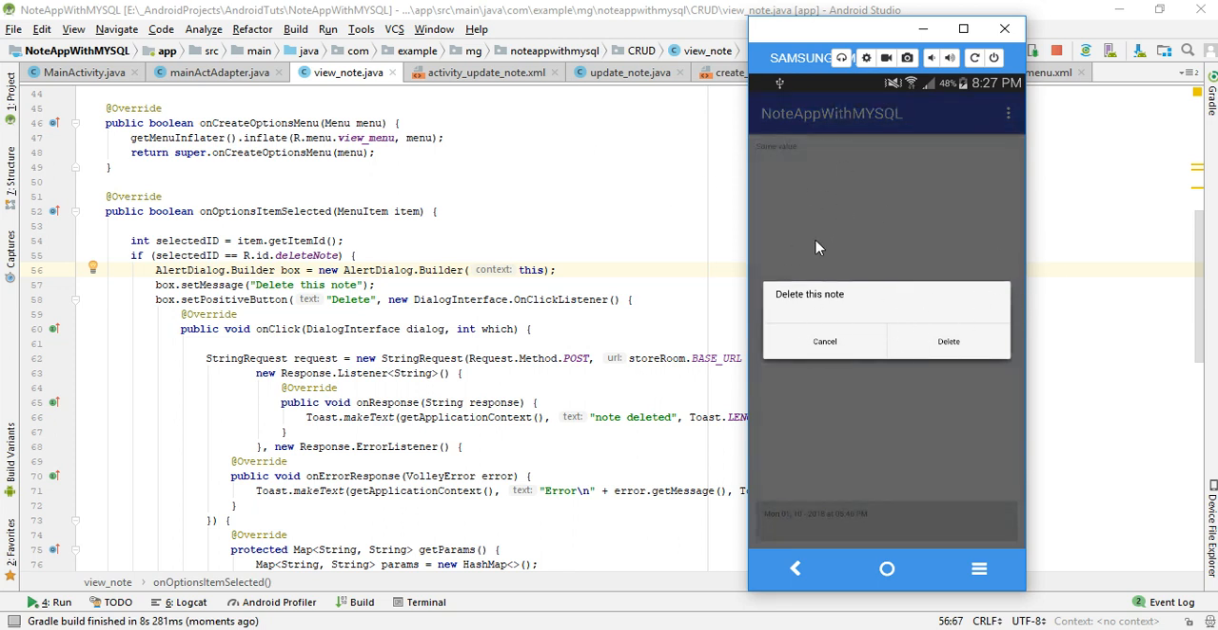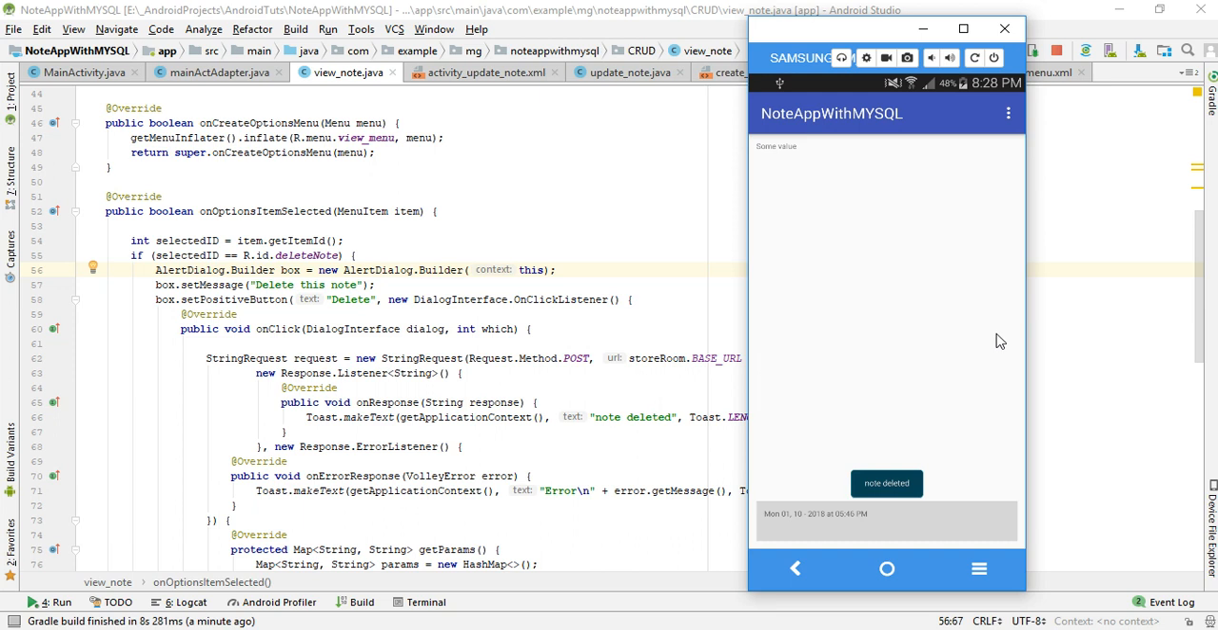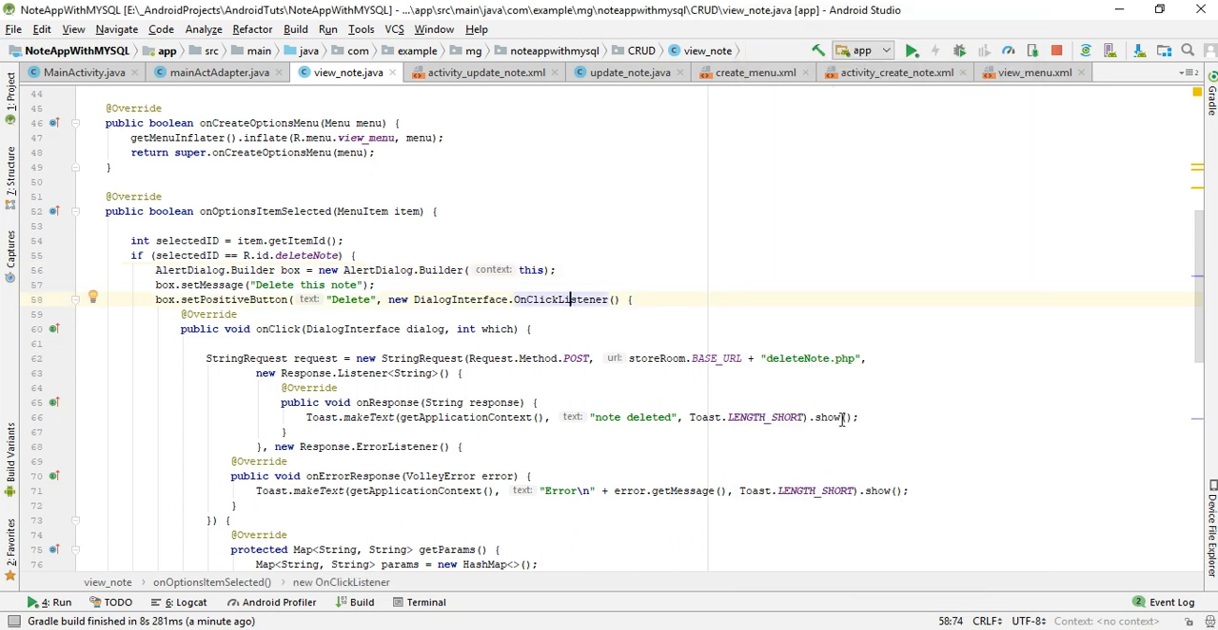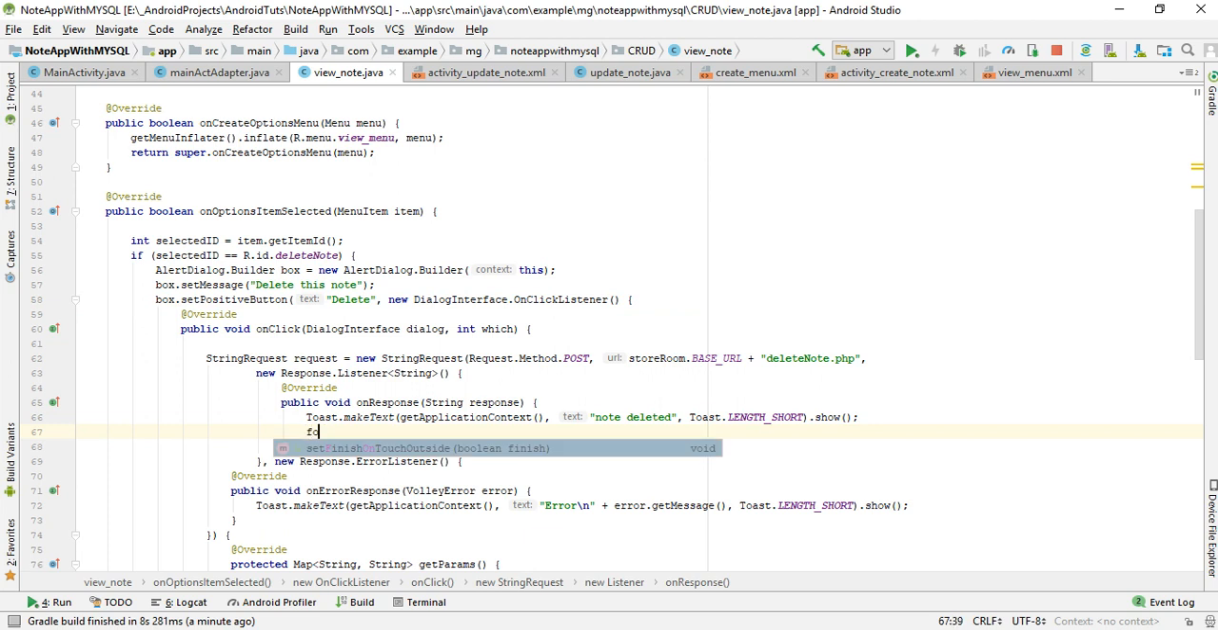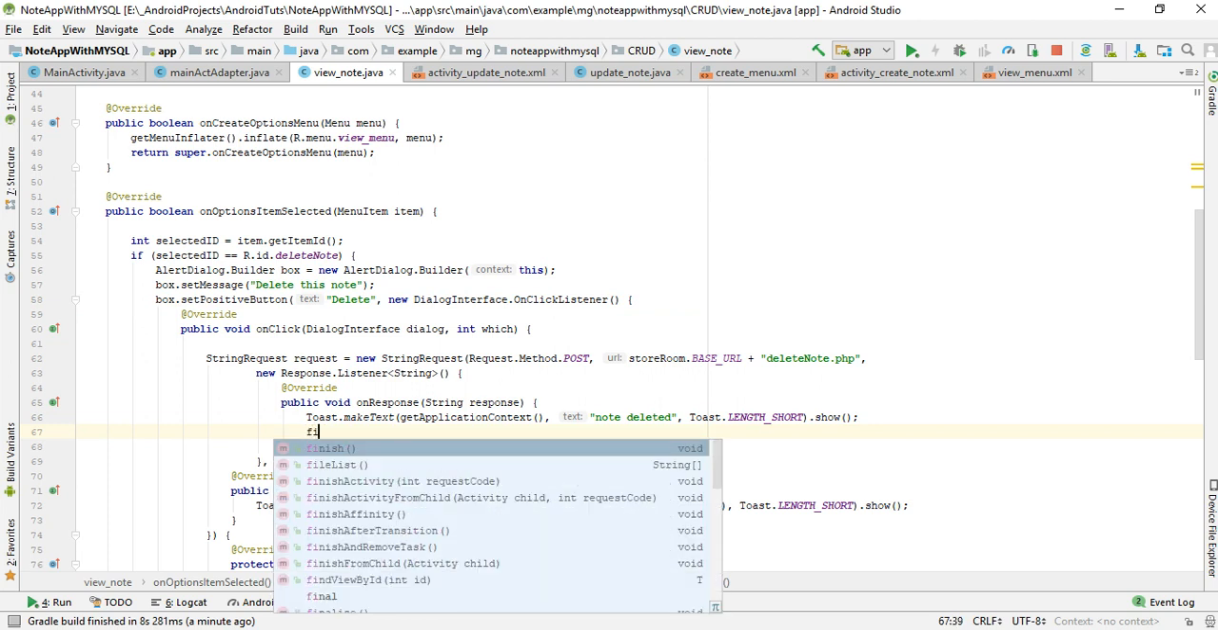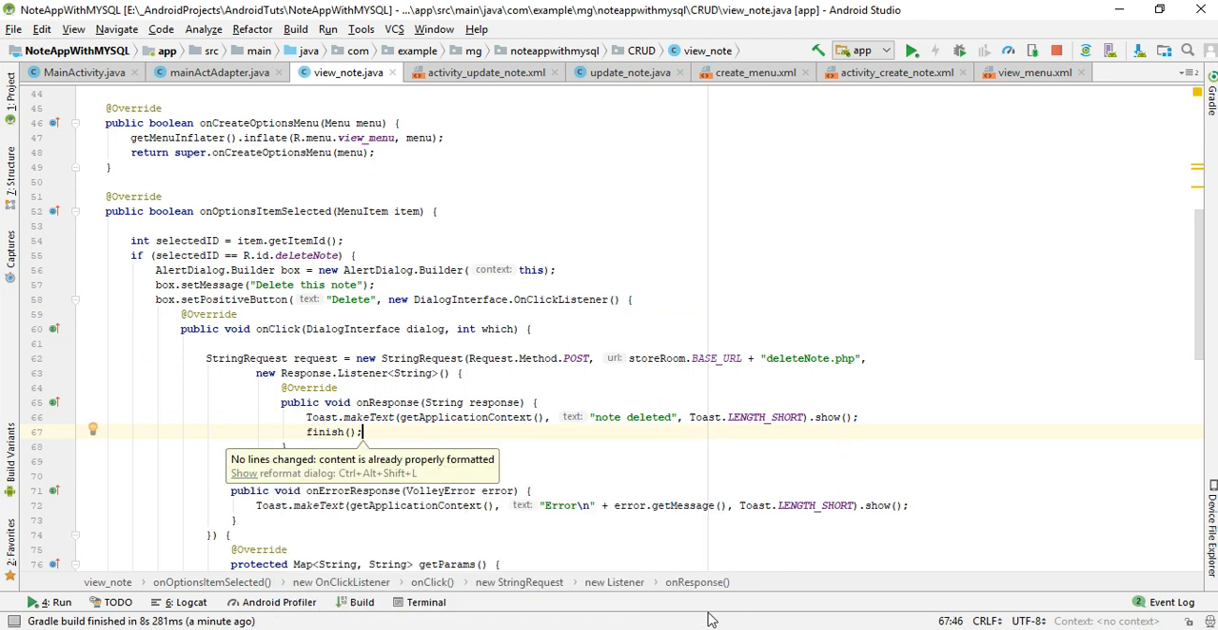I don't know what the real issue is, because getApplicationContext also returns the context, and the this keyword also returns the context. But okay, so the note is deleted. When the note is deleted, we want this activity to finish, so we have to use finish here. Okay.